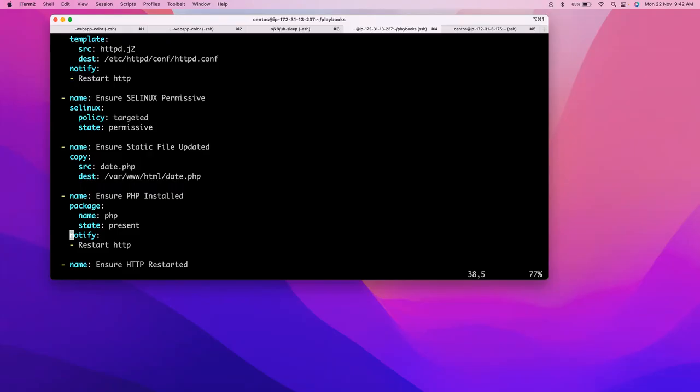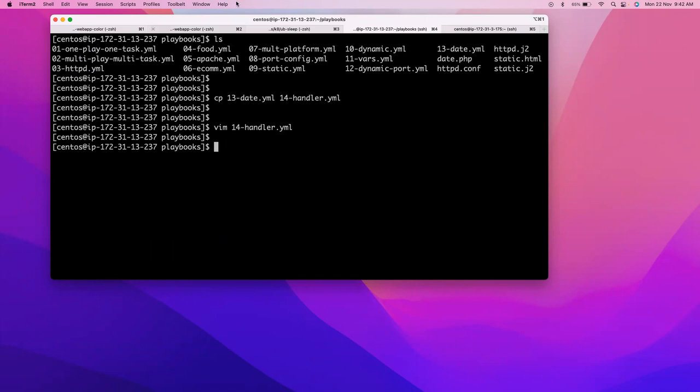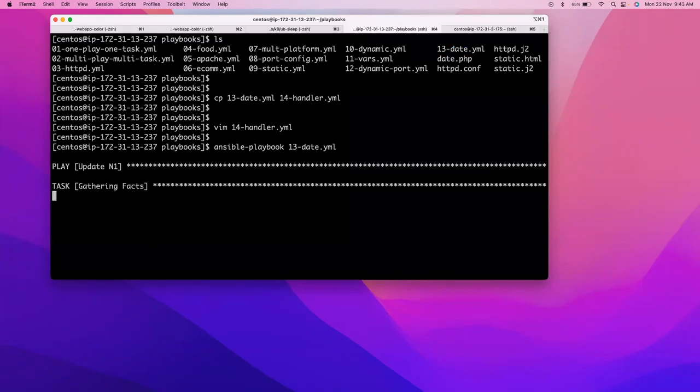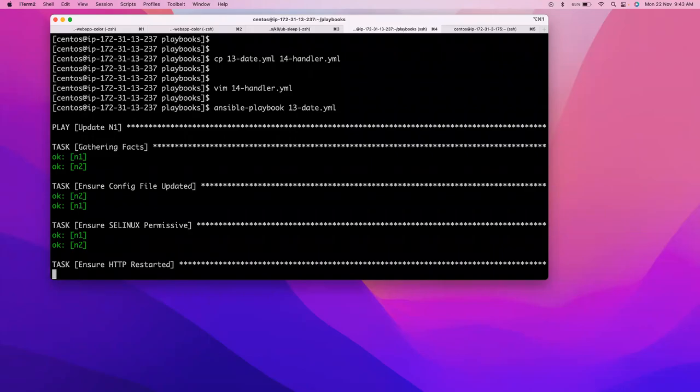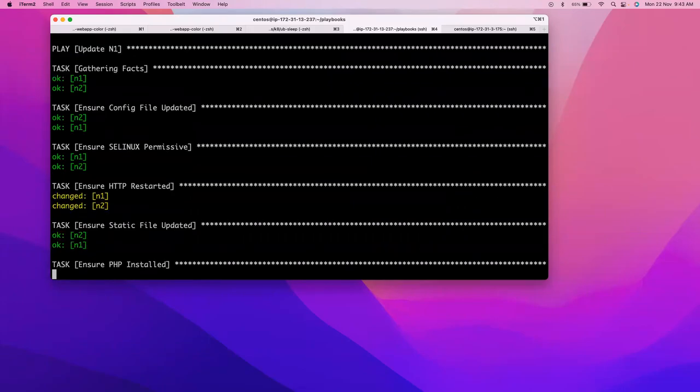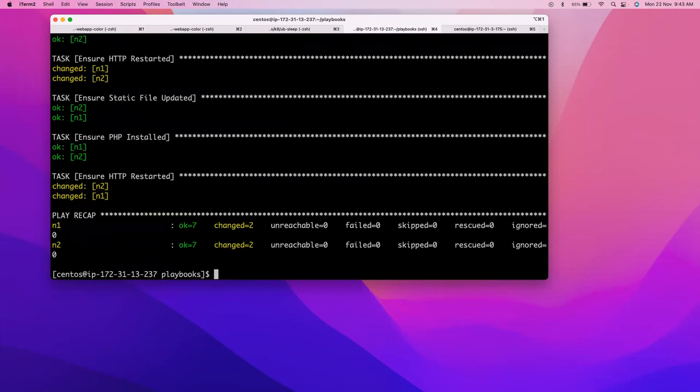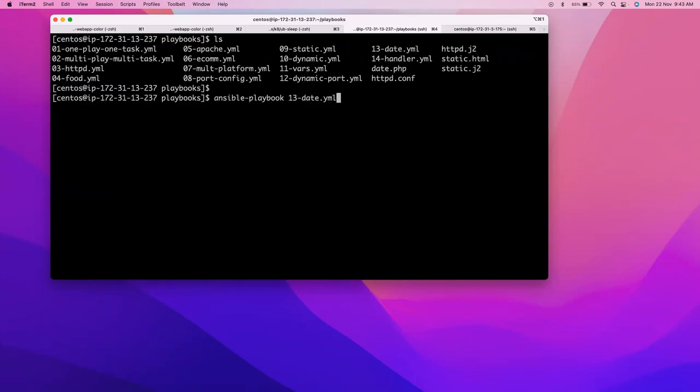Now let's apply this playbook and see. So I hope now you got the differentiation. So if I run the 13th playbook, what is the problem? Unnecessarily, it will restart the things. There is no configuration change, yet it restarted HTTPD. There is no PHP installed, yet it restarted HTTP. Now do the same thing with our 14th playbook.